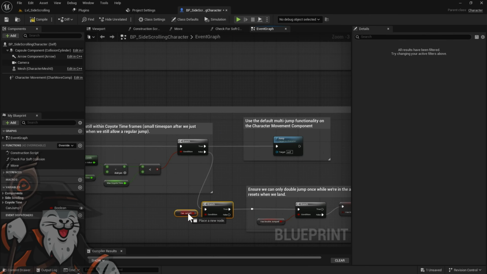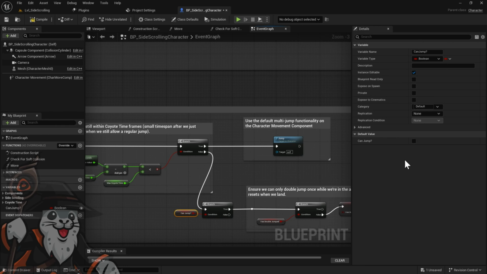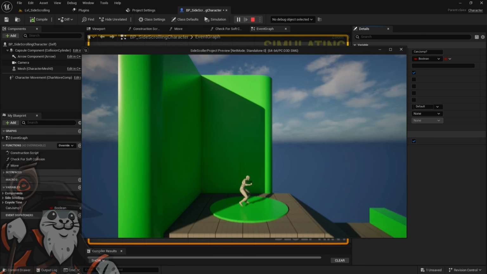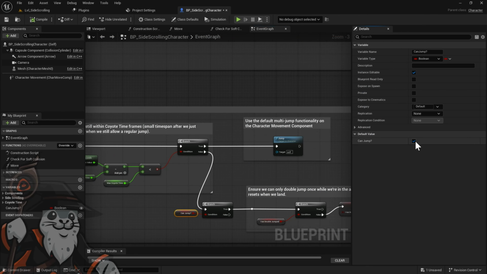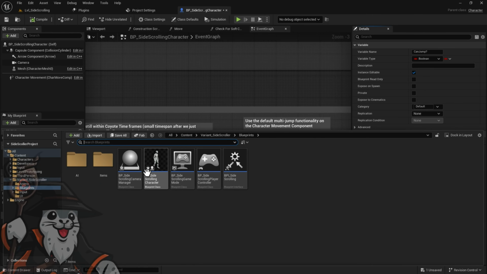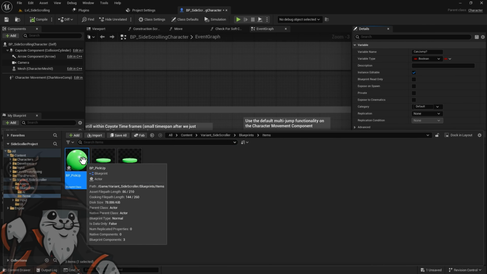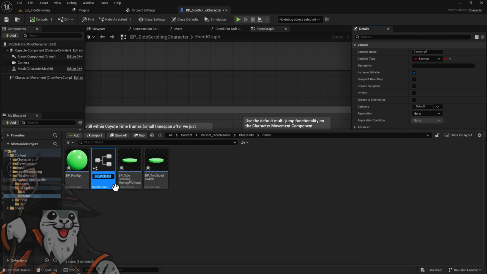Now I added the boolean. If I go ahead and take this boolean and check mark it to true and compile, it's going to allow me to double jump. So what I want to do is keep this on false, and I'm going to call this on a pickup. So to make this easier, I'm going to open up the content browser here. I'm going to go under items, under the variant side scroller. Let me go under items here, and I'm just going to hit Control D. I'm going to copy this, and I'm going to call it BP jump pickup.